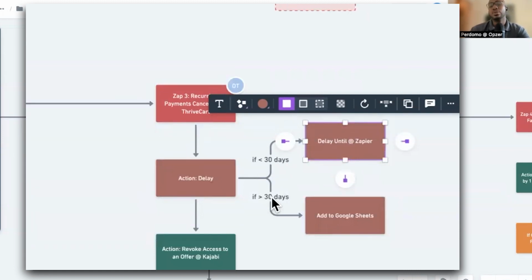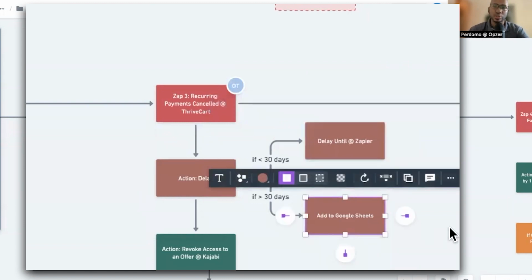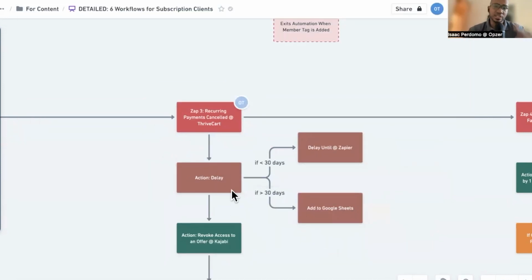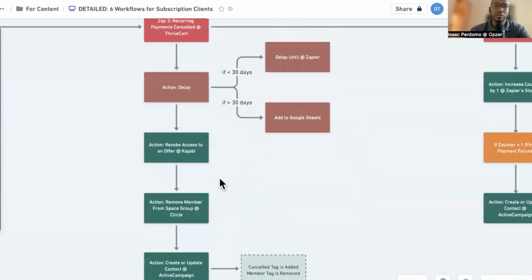And if it's more than 30 days, what I'm going to suggest, and you're going to see an example, is to actually add the person and the end date with Google Sheets, and with a separate Zap, we're going to check every day on whose subscription ends today, and that date will run. That makes this a little complex, but it's going to make sense once I show this.